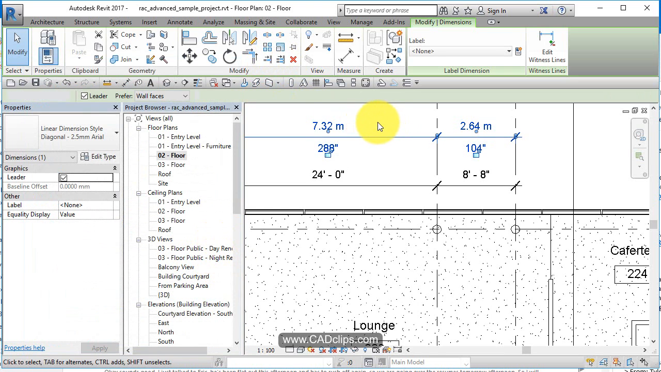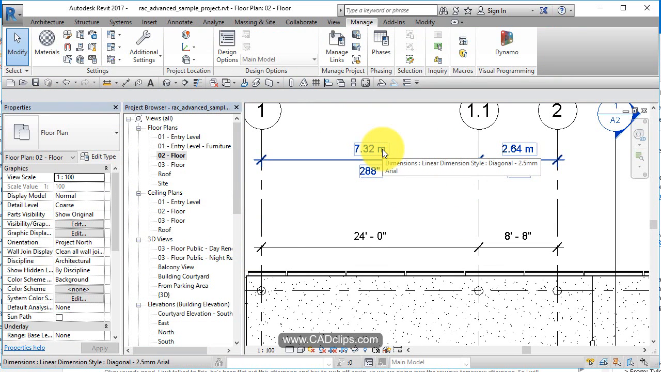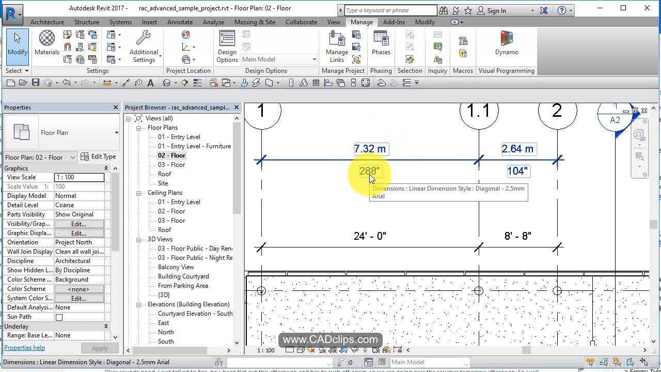This one shows me a unit on the top, which is following my project units. And then on the bottom, it's giving me an alternative, which is in inches. So 288 inches is 7.32 meters. Quite often what I'll do is I'll do this while I'm working, just because I want to know both. I'm in Canada and we flip-flop back and forth all the time. So I want to know both, because the building code is metric, but the construction is imperial. It's a pain in the butt.